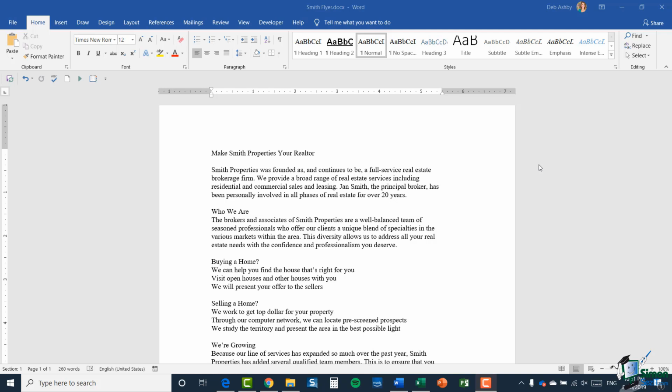So what I have open on the screen here is a flyer. And at the moment, looking at this flyer, nothing really stands out. All the text is fairly consistent. It's all the same size. It's all the same font. There's no real headings in there. Nothing stands out. So we want to apply some formatting to this just to really make certain things emphasized and to make it a little bit more interesting and easier to read.